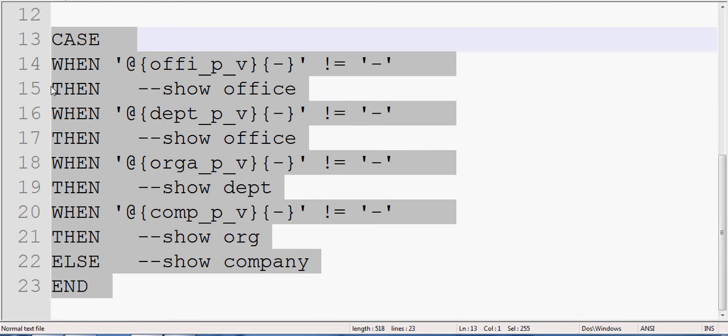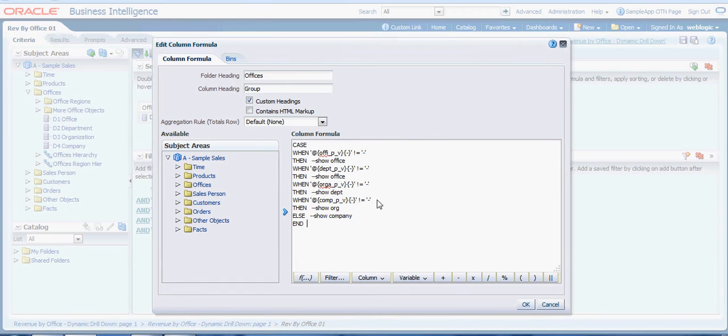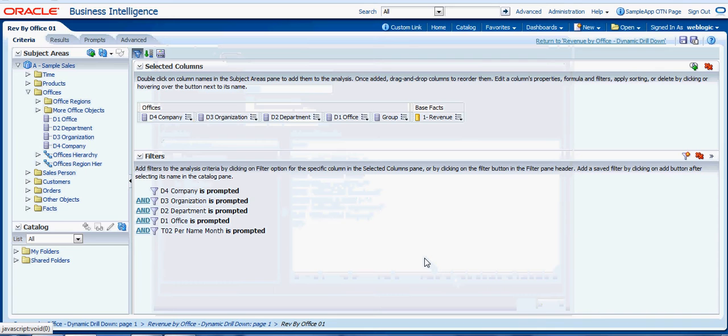So that's my case statement. I just need to fill in each of these commented values, and I made it pretty easy for myself. Office, department, organization, and finally company. Press OK.